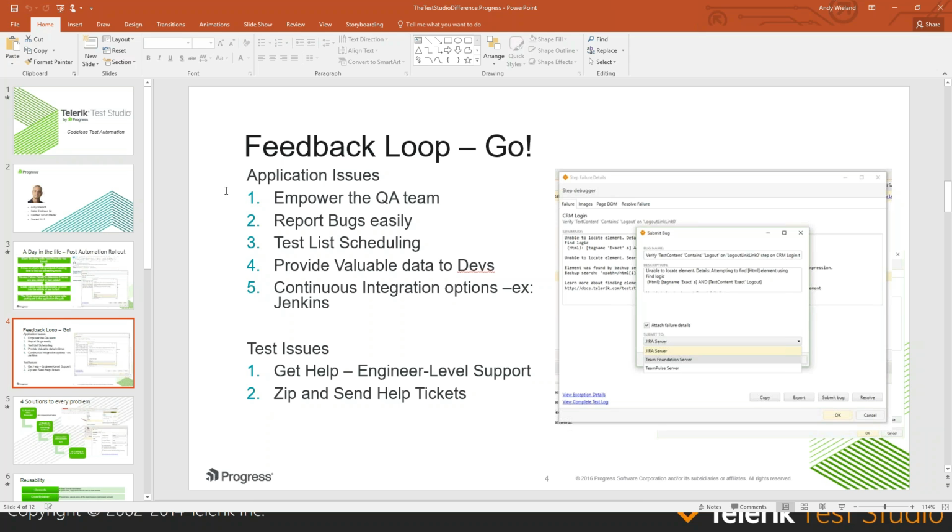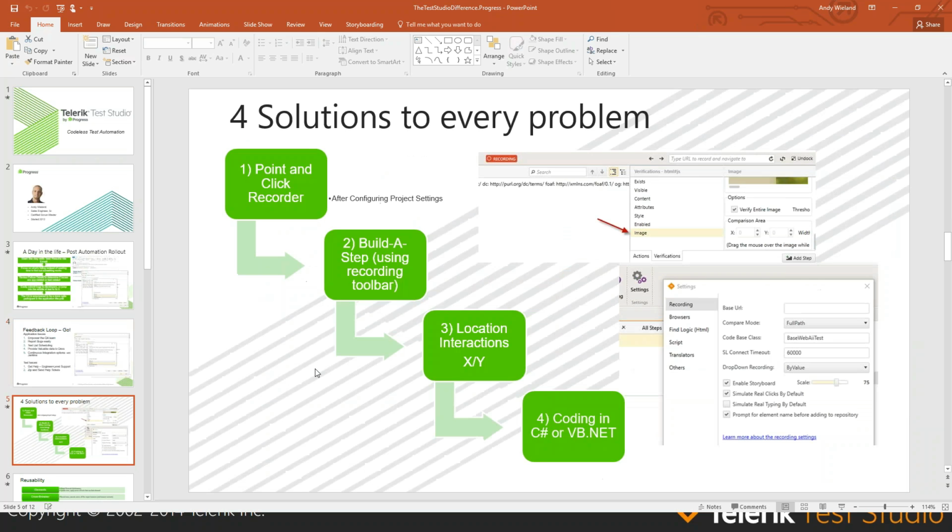But ultimately, we're creating the feedback loop, we're empowering the QA team, we're making it easier to focus on what's failing instead of wasting our time. And I'm not going to kill you with PowerPoint, but there's a couple things here. This is really an important one, which is to have the 4 solutions to every problem.